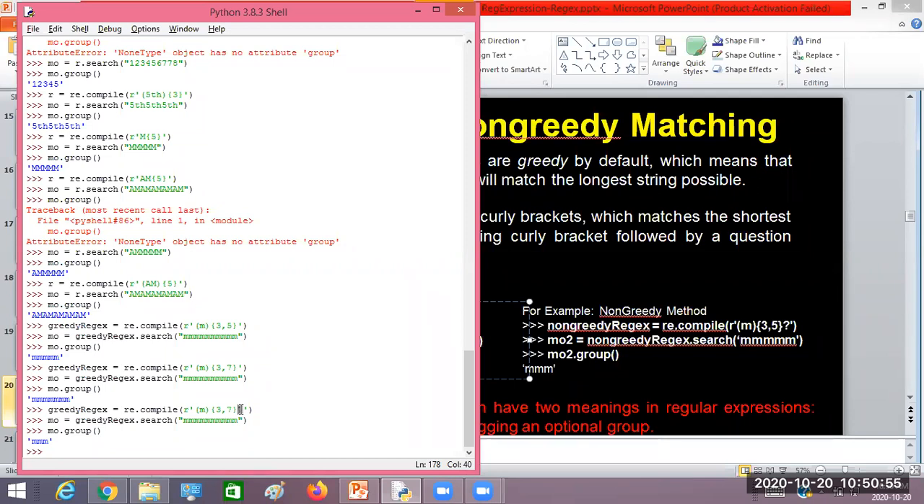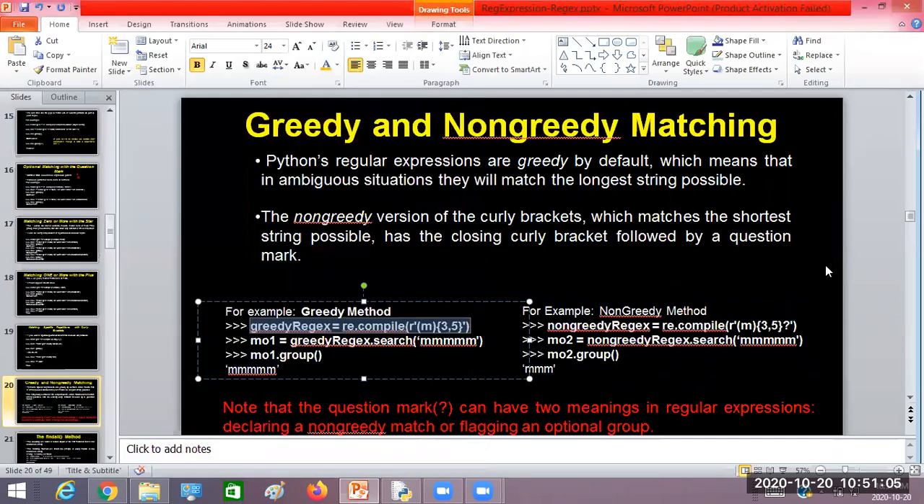Are you getting my point? Later I'll take up all those parts. More on those things we'll cover later. Did you get this one, greedy and non-greedy method?